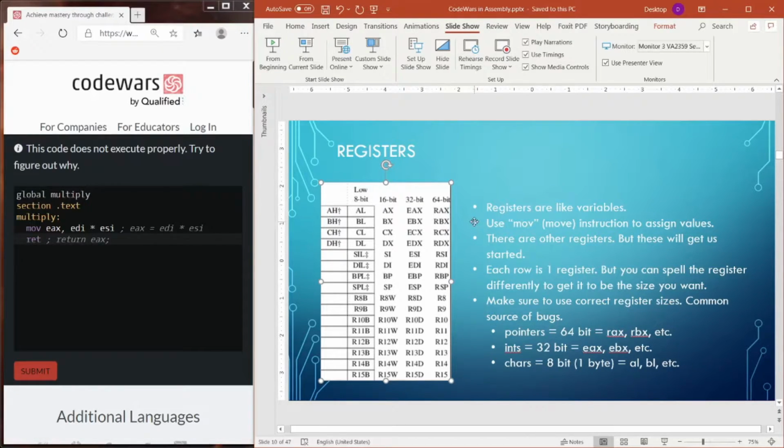Registers are like variables. We talked about that. You assign them using the move command. Each row on here is a different register. Pretend all this stuff on the left is in here, and just focus on the 64-bit. We're going to call them RAX, RBX, RCX, RDX, and then you have RSI, source index, RDI, destination index, RBP, base pointer, RSP, stack pointer, and then a bunch of general purpose registers.